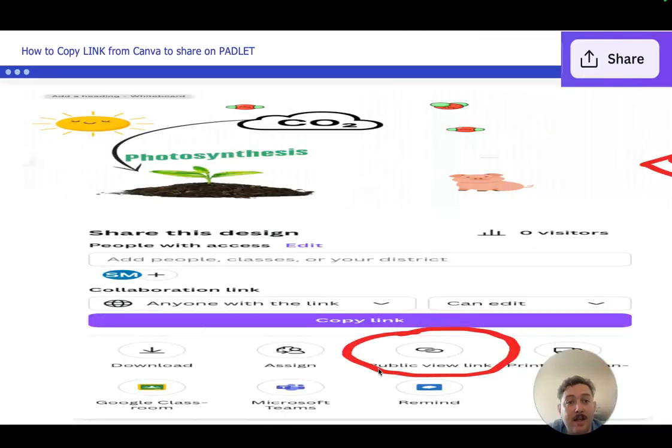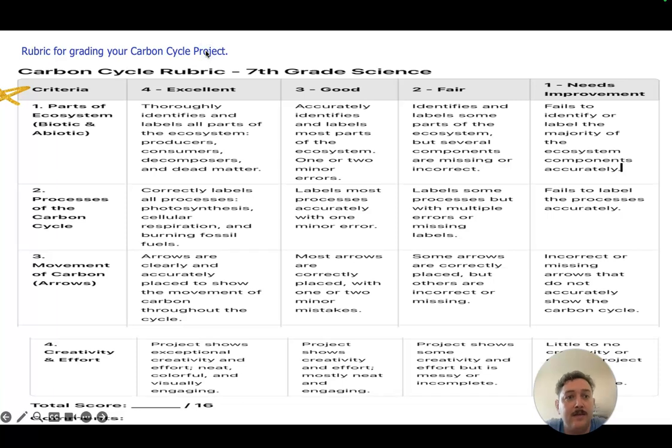Okay, so here is an example when you finish your project. When you are ready to share, there'll be a share button in the top right, and then you'll see these two chain links together. It'll say public view link. Make sure it's shared publicly. That way everybody in class can see your link. And I'm going to click onto the Padlet link so you can see what that will look like.